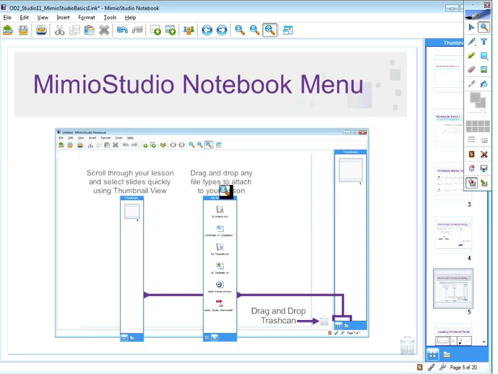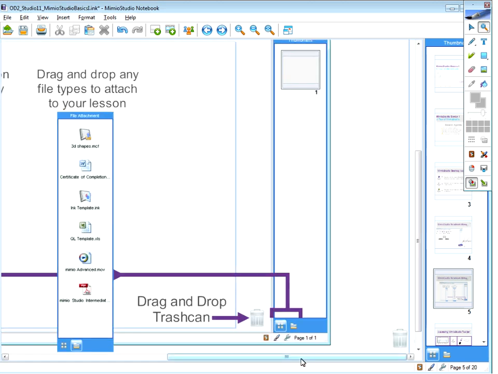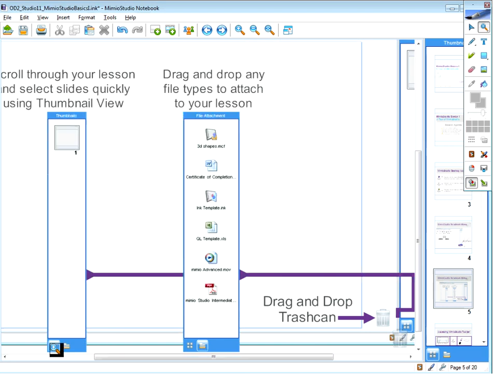Continuing on then, when you are in your MimioStudio software, on the right-hand side of the screen, as it is right here, we have a thumbnail view, and we also have a file attachments view. If you click on this icon right here, this one with the 4 squares, that is the thumbnail view that allows you to navigate through your slides quickly and easily.